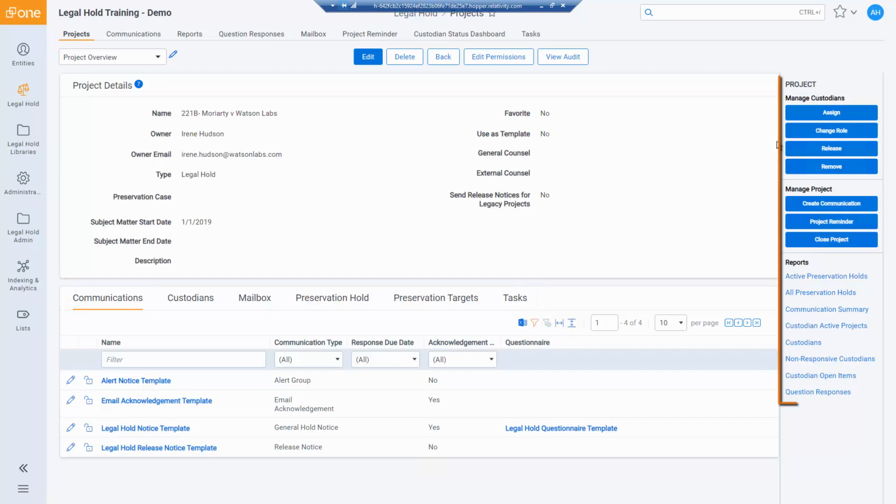Now, the project console buttons on the right, these will allow you to take an action related to the project and its assigned custodian, such as changing roles, closing the project, running reports. The buttons are shaded gray when the action is unavailable, or they just may not appear at all, depending on your permissions.